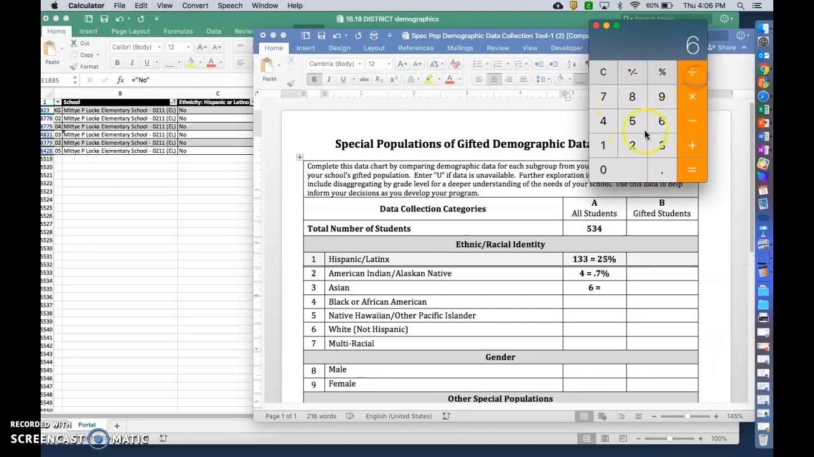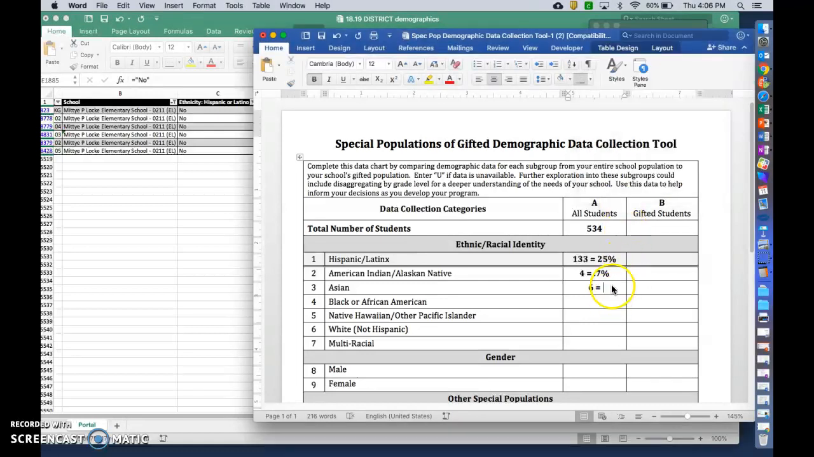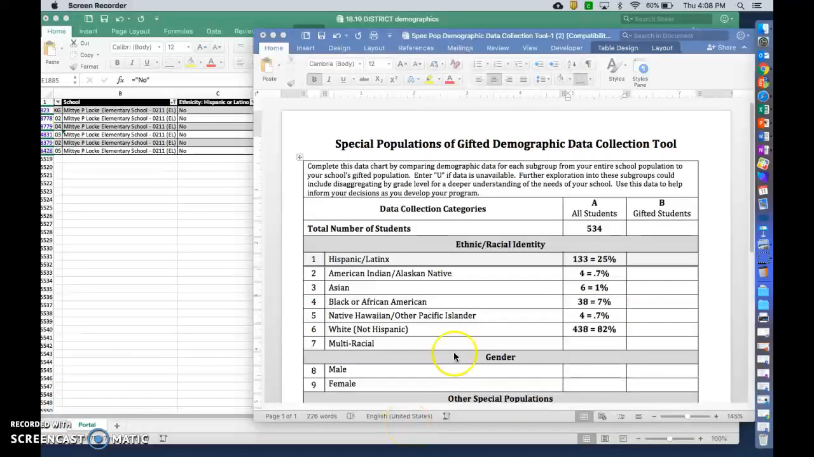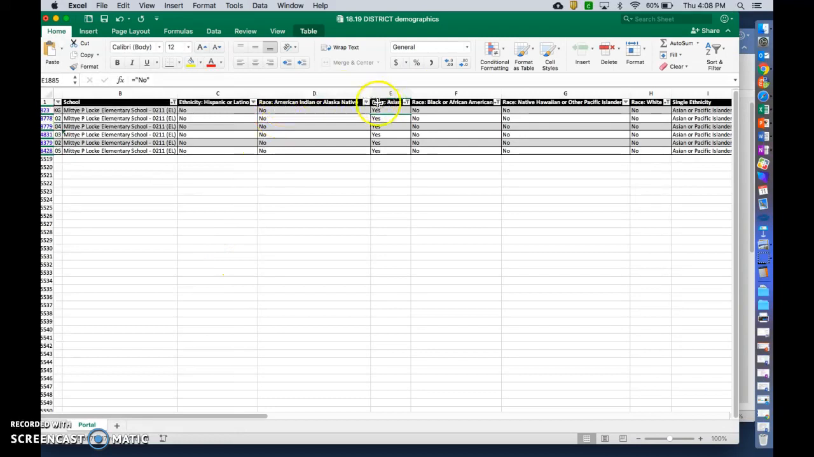6 divided by 534 equals. So this is 1% of my total population. All right. Okay, I went ahead and completed the numbers for the rest of the races, but I needed to show you how to calculate multiracial.